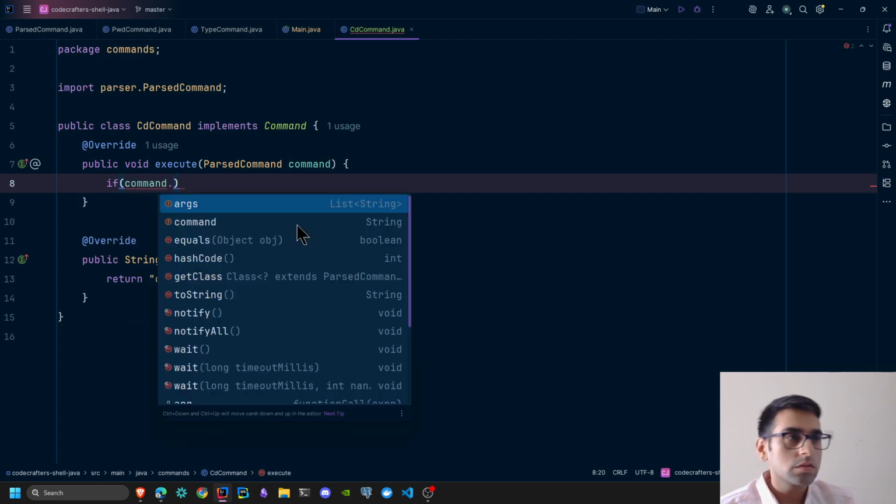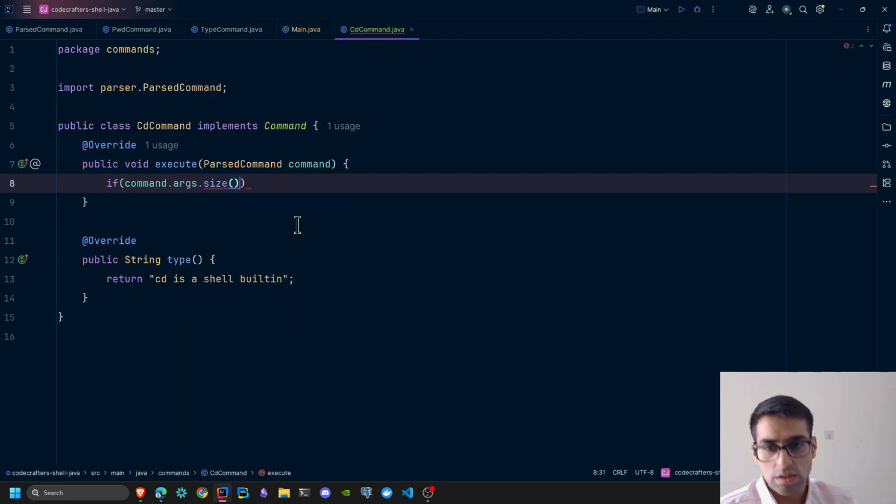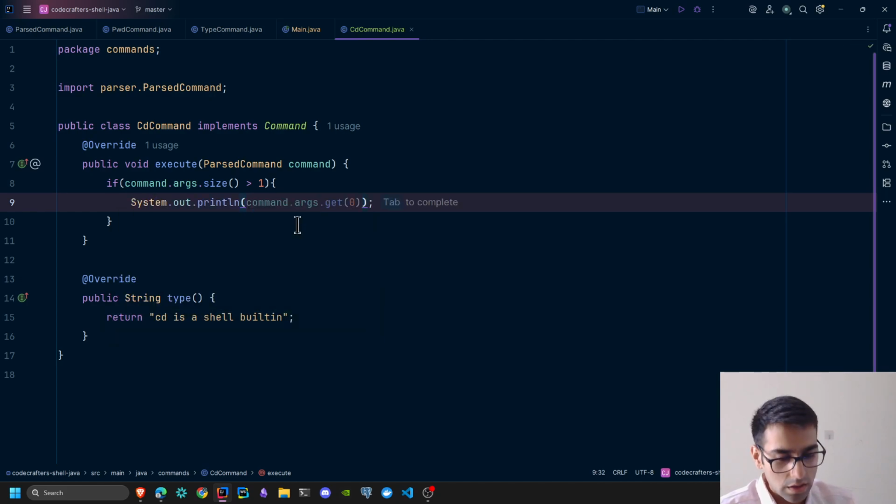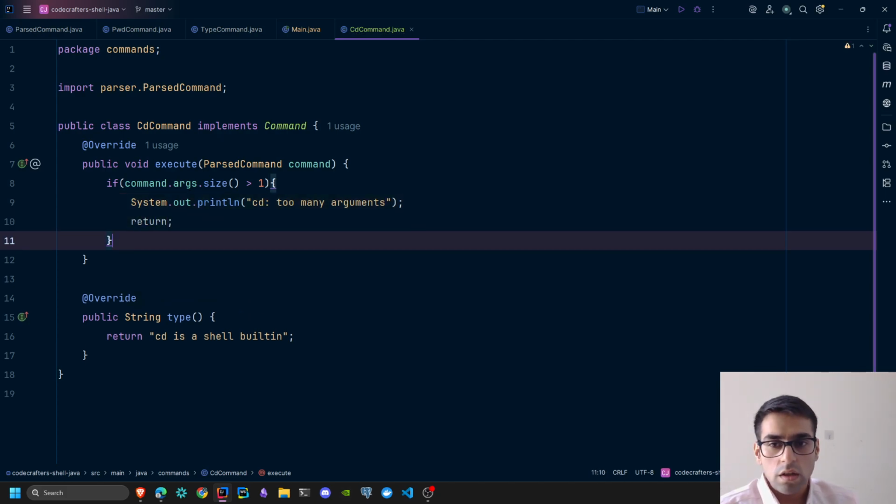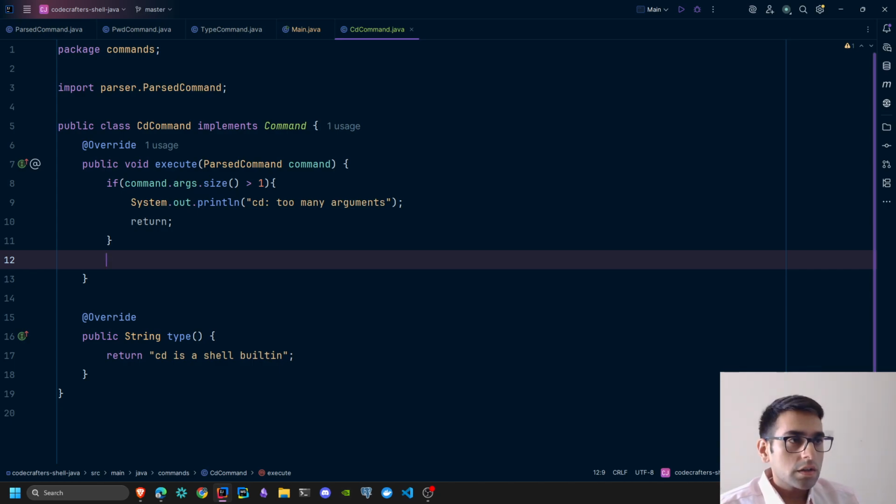Command.args.size is greater than 1. In that case I'll print "cd: too many arguments." All right, and then we'll return from here. And also the cd command, if the cd command is empty, if we do not send any arguments after it, it takes us back to the home directory. I can show you an example.